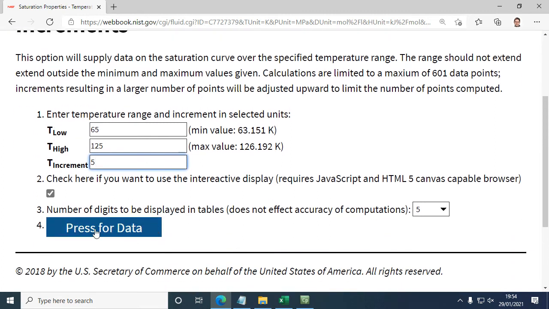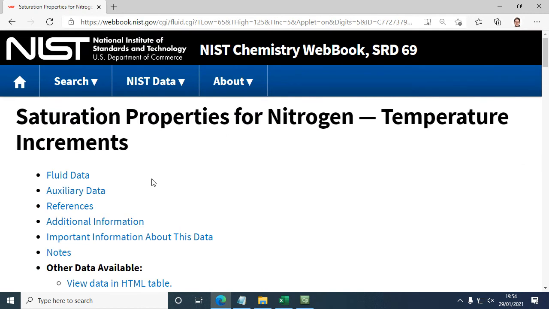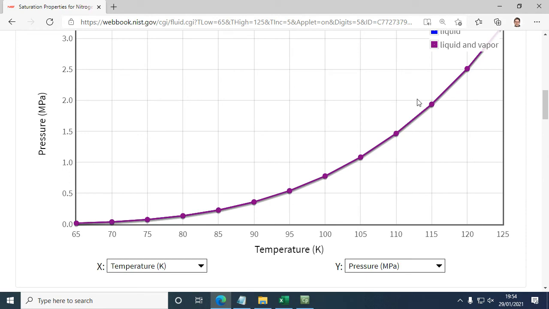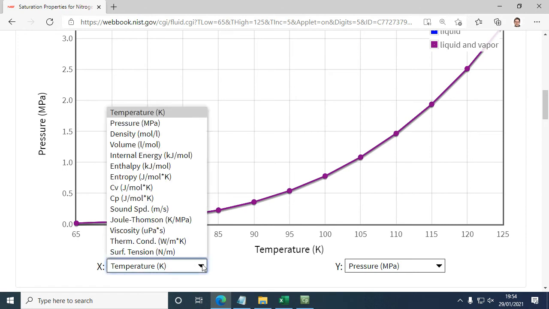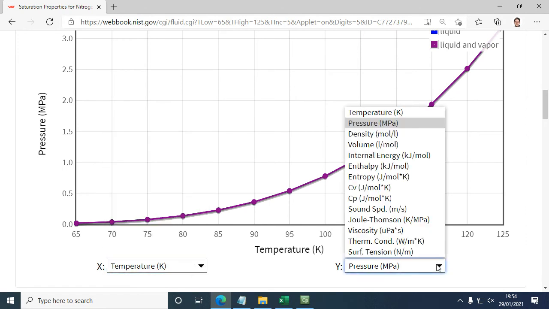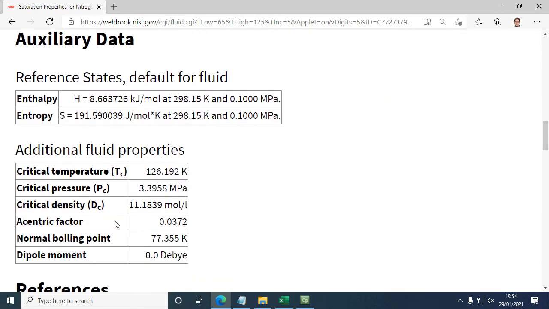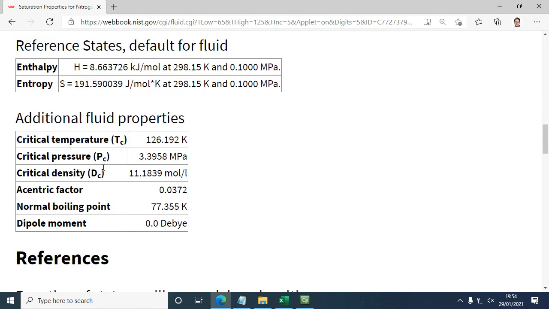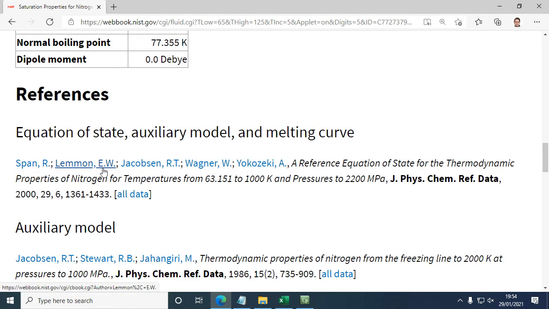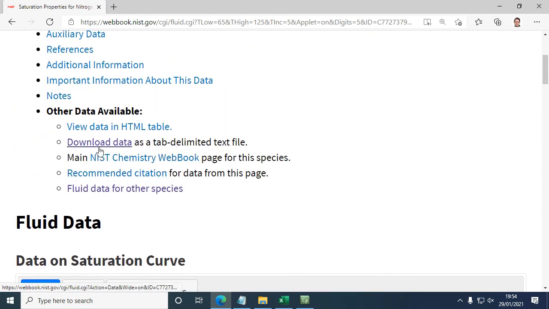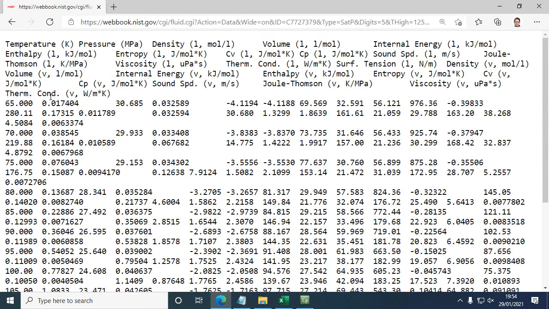And then I'm going to click press for data, and if we scroll down what we'll see is a graph of this data, and we can change what goes on the x-axis, what goes on the y-axis, and then there's also some additional fluid properties here, some critical values, and then some references. But if we go back up, what's really neat is that we can click download data, and then we get this big table of data here, and I'm going to show you how to make this usable.